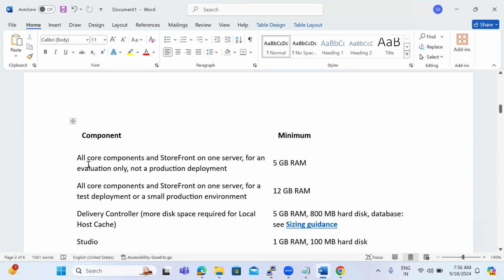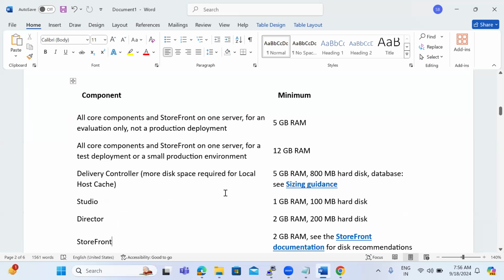For evaluation only, they're telling 5 GB RAM. If we want to set up all core components and StoreFront on one server itself, minimum we need to go for 12 GB. But in real time, installing all core components on the same server is not recommended. So we can have Studio on a separate server, Controller on a separate server, Director. For large scale production environments, installing all these on the same server is not recommended.